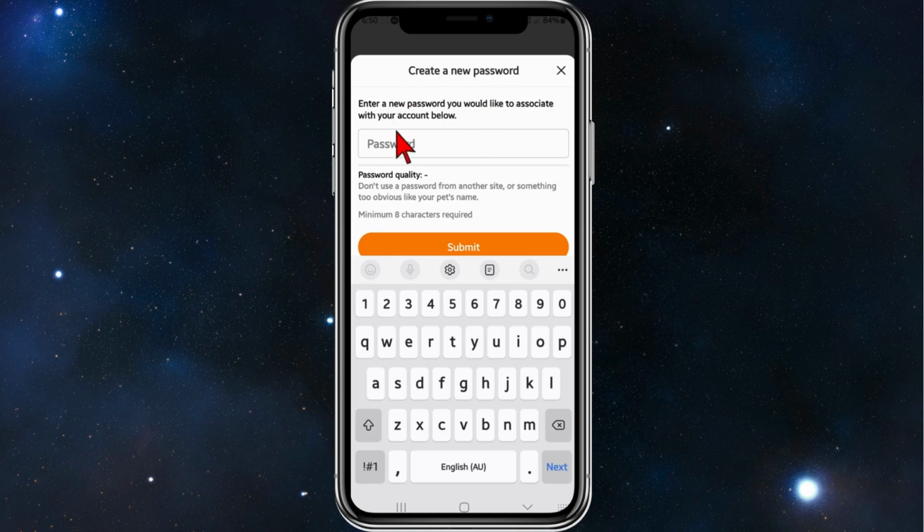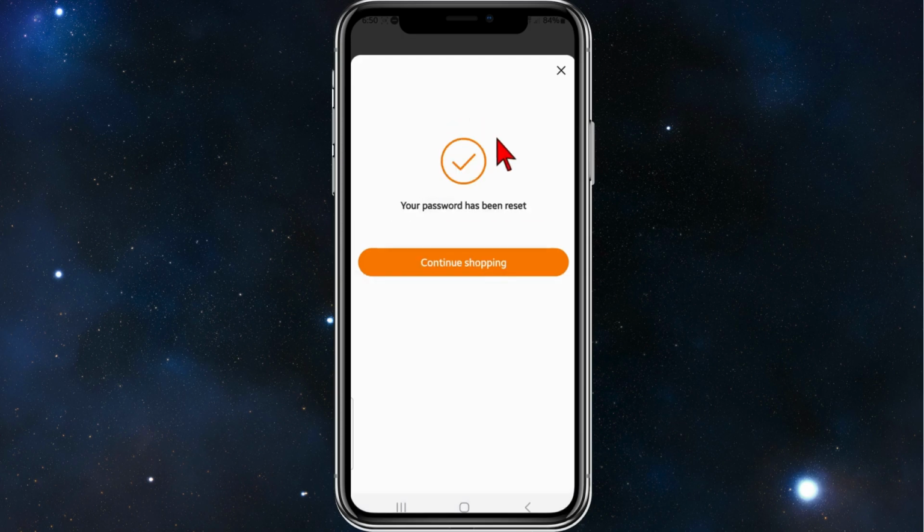And now create a new password. And don't forget to jot it down somewhere just in case you forget it. Alright, and that's all done guys. And that's how to recover your Temu account.